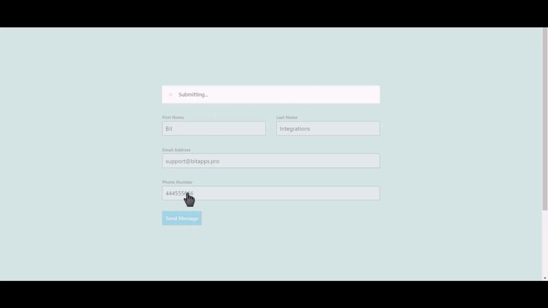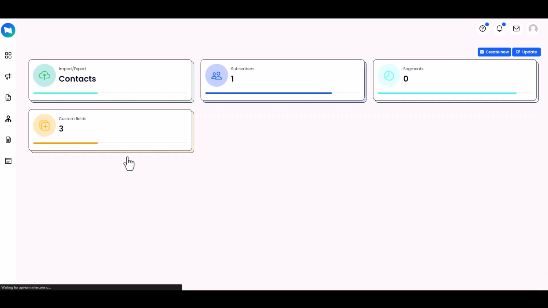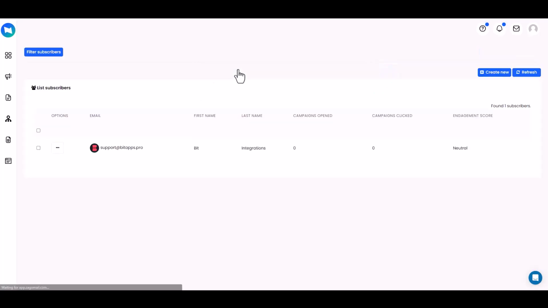Click on Send Message. Now go to the Zagomail site and navigate to the lists. Then click on the subscribers. Here you can see that the data came successfully to the Zagomail site.